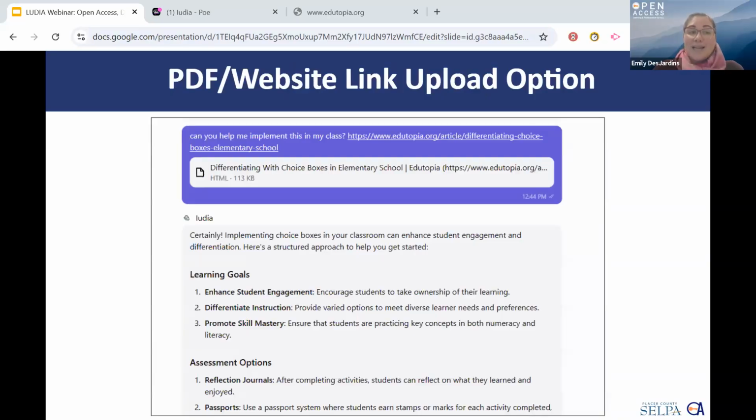And then finally, I want to highlight that you absolutely can upload PDFs or links to articles. I was just working with a teacher who saw an article about a middle school science class doing something really cool. She said, I wonder if I uploaded this into LUDIA, if it would help me do this for a kindergarten class. I thought, well, that's a cool idea. So she did and did some brainstorming with it. So this is a wonderful feature as well.